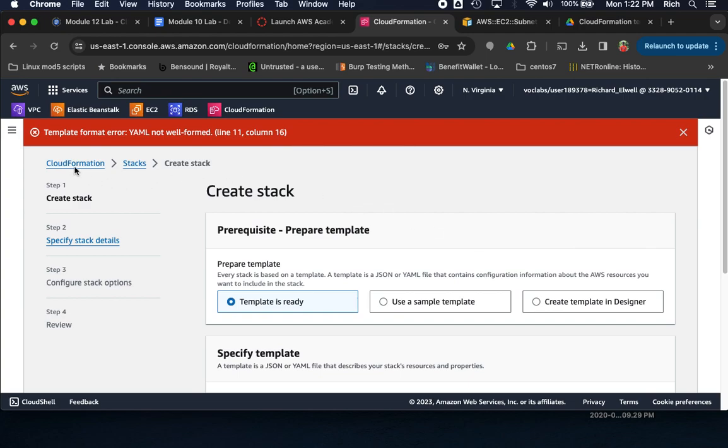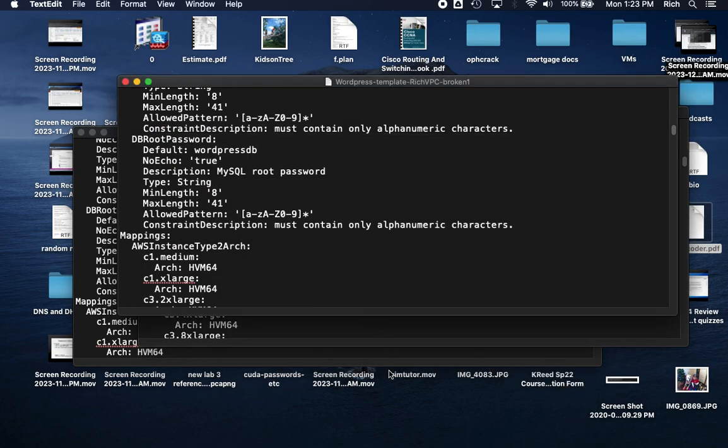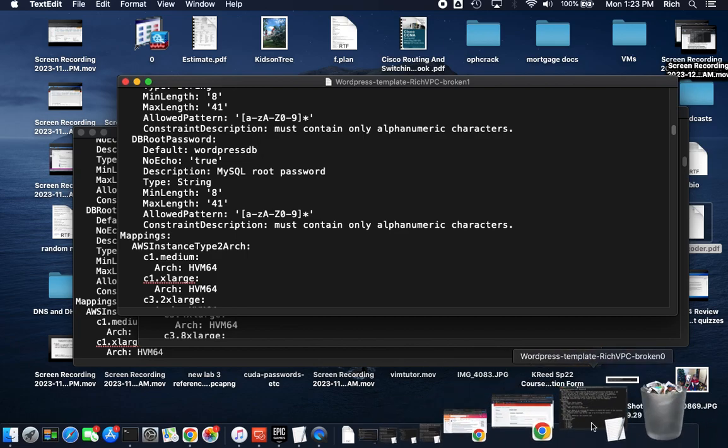parse right. So the template format error, YAML not well formed. That just means there's something wrong with your syntax. It says line 11, column 16, which is pretty nice of it. And I can go down and see, I know what I did. I deleted the colon. So put the colon back in, that should work fine. So if your syntax isn't correct, it's going to fail before it lets you load the file.